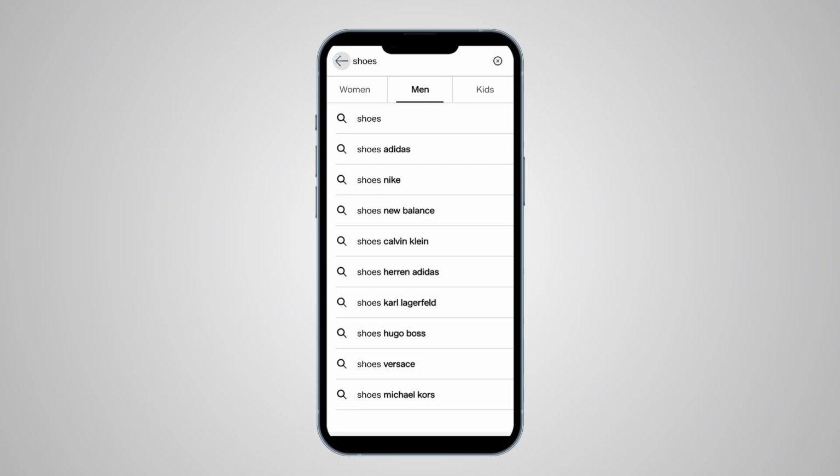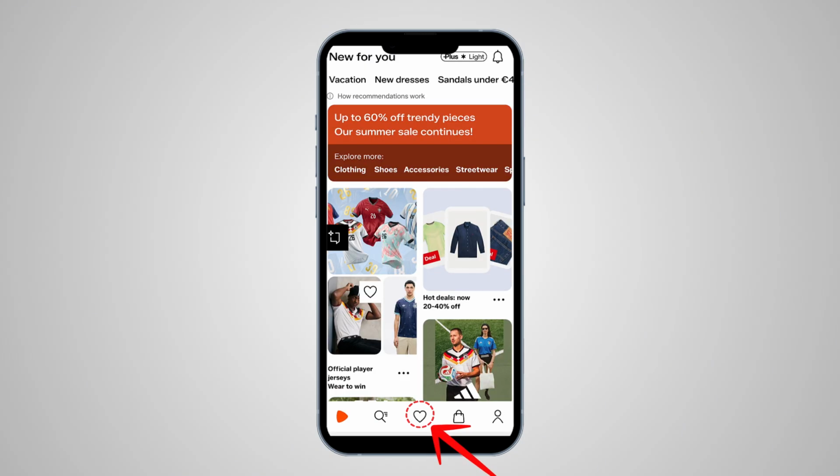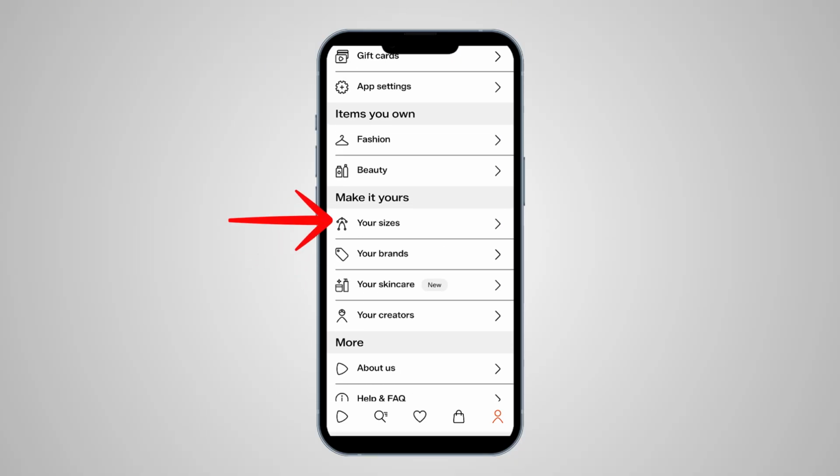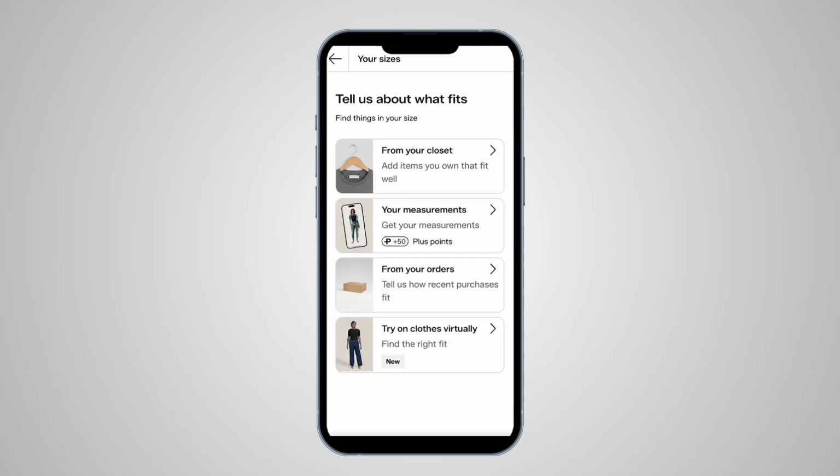You can continue to set up your profile and find your favorite items right here. You can go to your profile, your account, and you can see the most important features right here under your account. You can see the feature Zalando Plus, you can manage your orders and returns, and you can even add your body measurements to find the best fitting clothes.